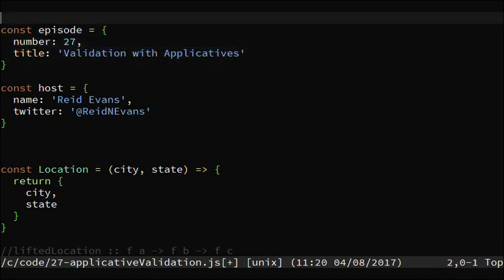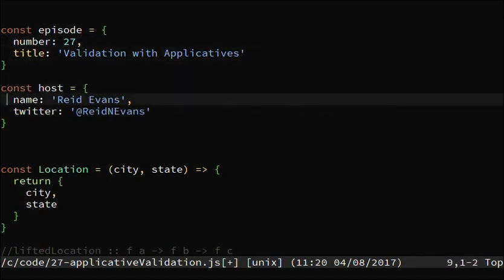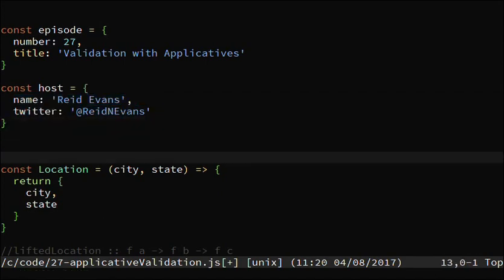But just to give you an idea of what we can do with Applicatives and especially with the concept of validation, that's what this episode's all about. So I'm Reed Evans. I'm on Twitter at Reed and Evans.